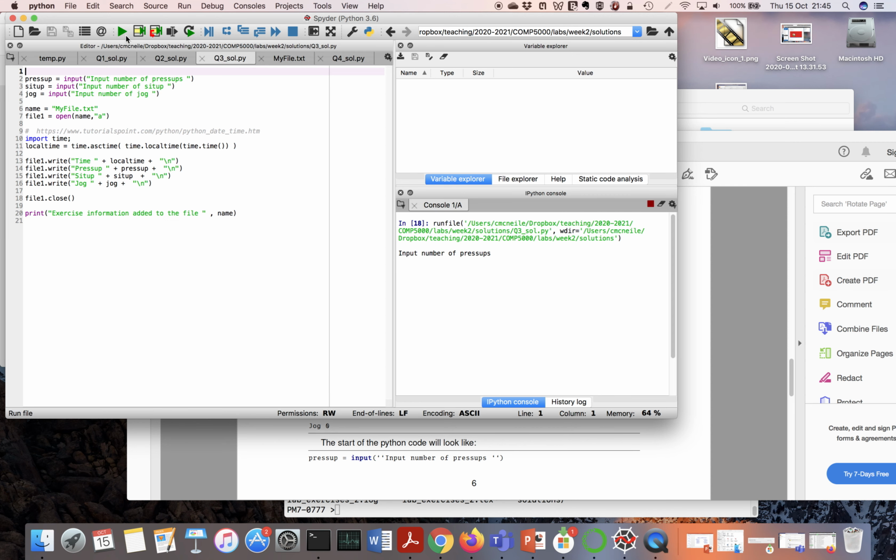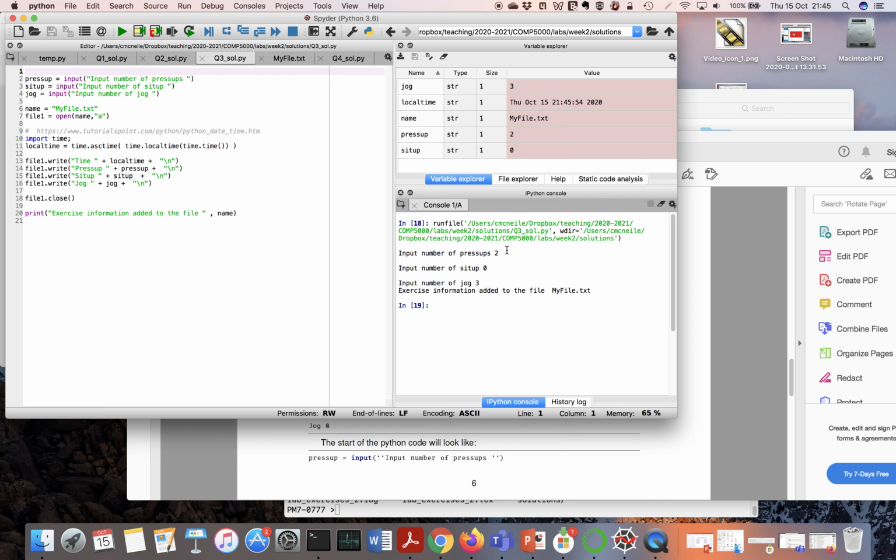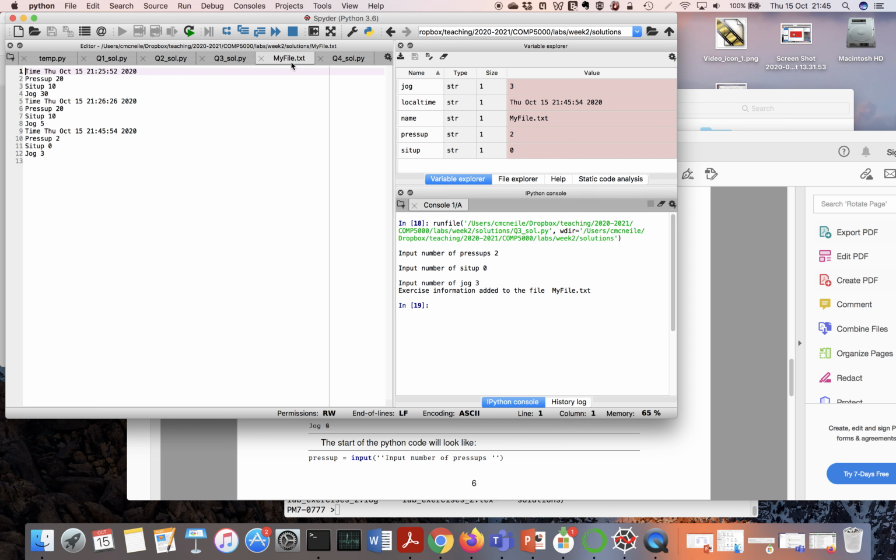Let's just run the code. So here I'm asked to input the parameters, so I input them here. Let's do 2, 0, 3. I've looked at my file. What it's done is put a timestamp, put in the number of press-ups 2, sit-ups 0 and jogging 3, and then it has the exercise done earlier, well, the fake exercise that I did earlier in the evening.